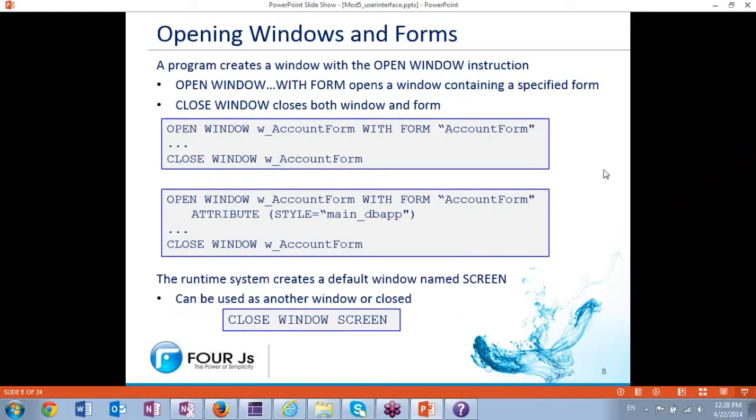Switching gears here, opening windows and forms. So we're leaving presentation style files for just a second to talk a bit about opening windows and forms, all things that have to do with the user interface in this chapter.